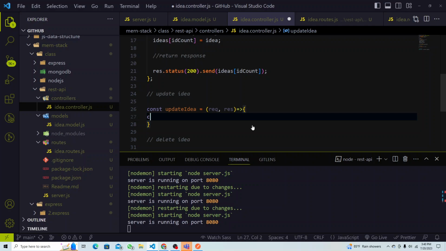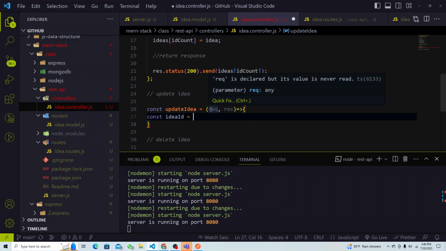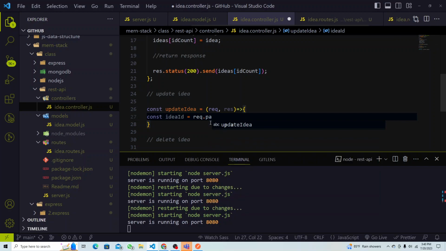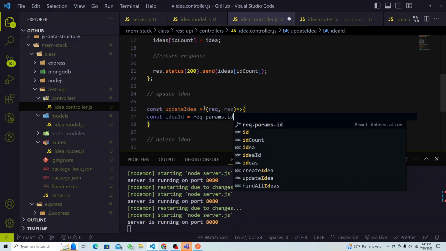So we're gonna do const idea ID equal to, so you can read that ID from the URL or URI through request. That is request.params, this parameter, and you call the ID. So whatever ID, right? I will show you now. This ID is coming from the URI. Later on, in your route, you're gonna see that.